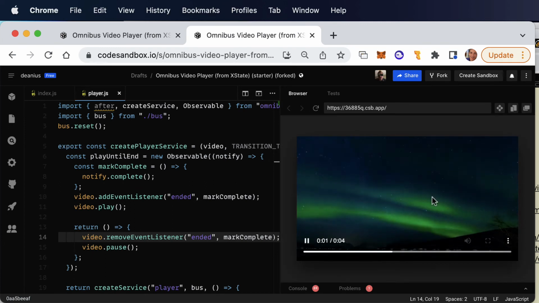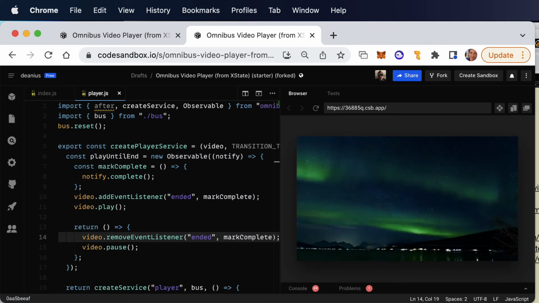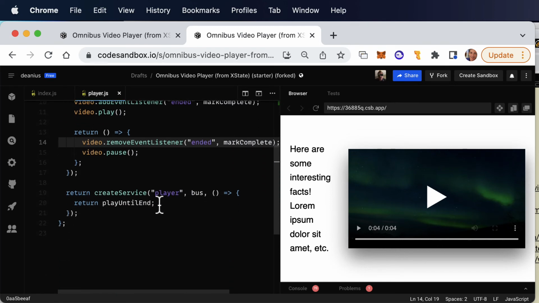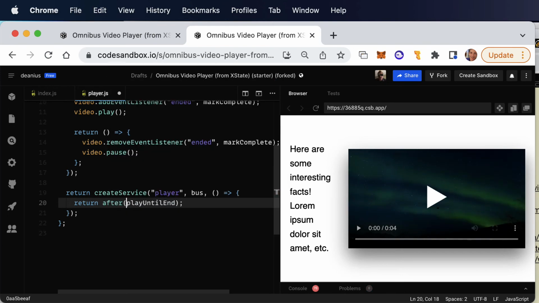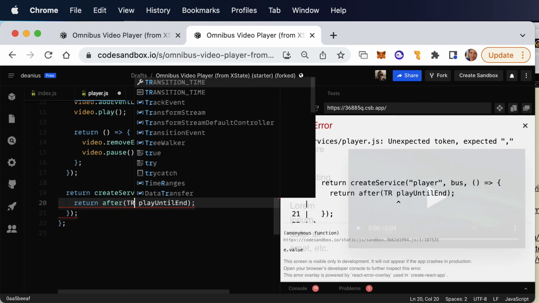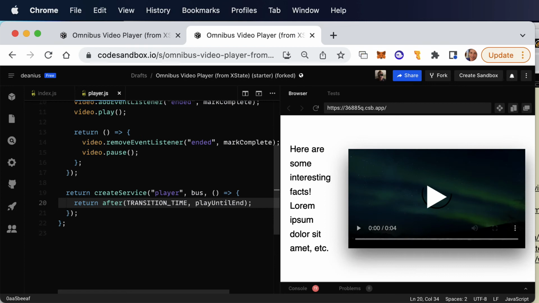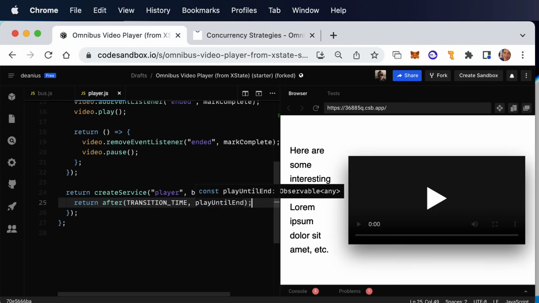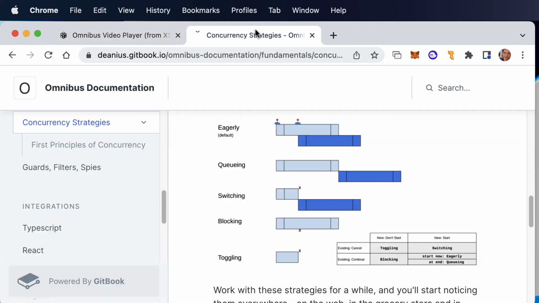Now we see a player that begins to play. When it hits the end, it no longer becomes active, that process, which is what shrinks it back down from full screen. Our finishing touch here is just simply going to be to use the after utility once again to make sure that we only begin playing after the CSS transition. One last thing. We wouldn't want to tell the video to play if it was already playing.